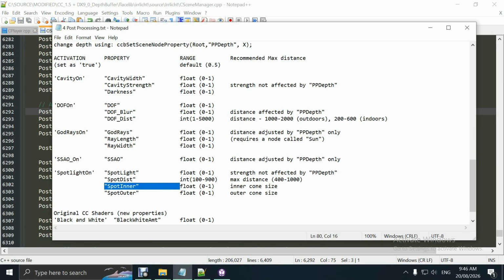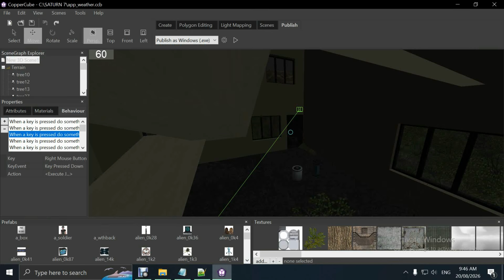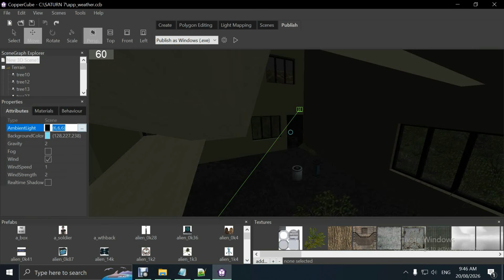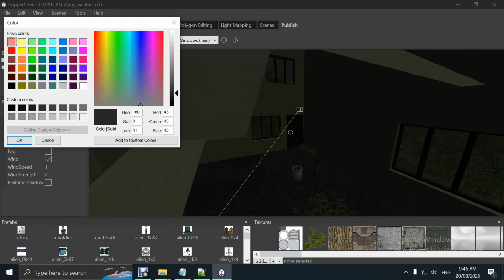So that works. The spotlight amount is simply the strength of the effect. It is automatically adjusted for ambient lighting. So for example, I turn that back up to closer to 50.